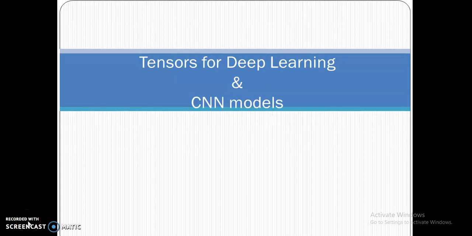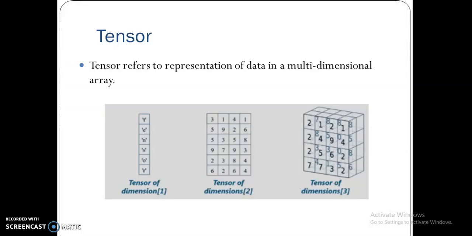Good morning, students. Today we are going to continue the discussion on tensors for deep learning, and we will end the session with some of the famous models in CNN. As we have seen in the last section, what is a tensor? A tensor refers to the representation of data in a multi-dimensional array.